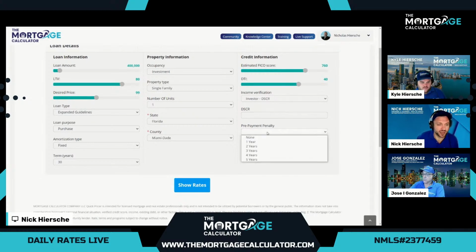And the final thing we need to set is prepayment penalty. That is standard for a non-QM investment property. We always choose 3 years. That's standard.